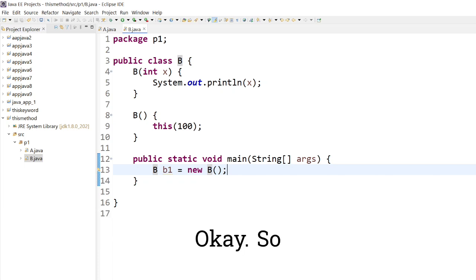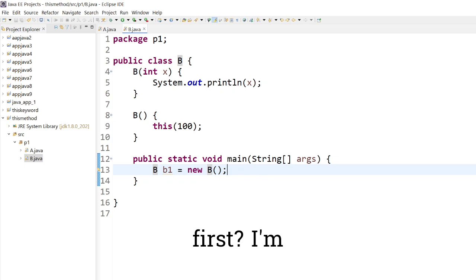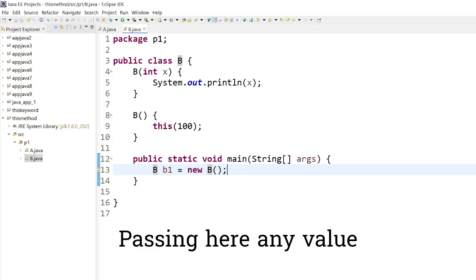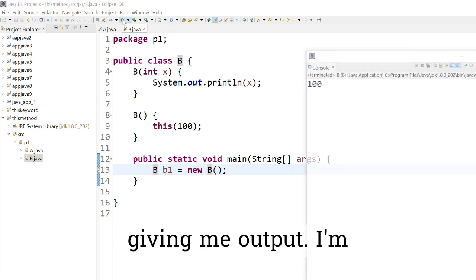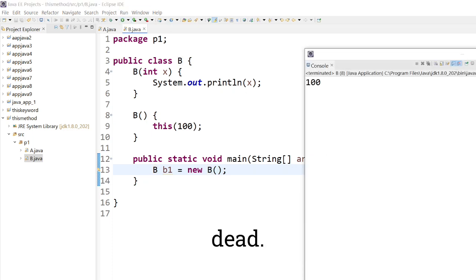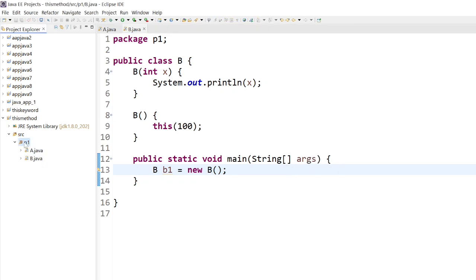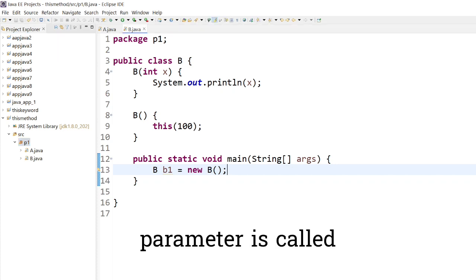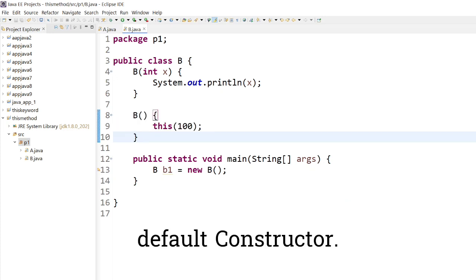Okay. So which constructor will be called first? I am not passing any value in the object. Let's see, it is giving me output 100. An object without parameters calls the default constructor. So it's calling only the default constructor.